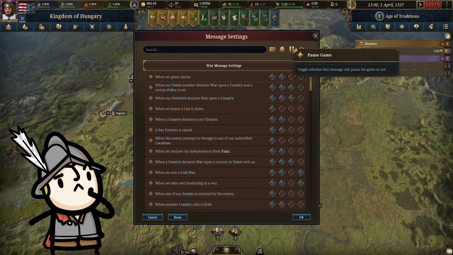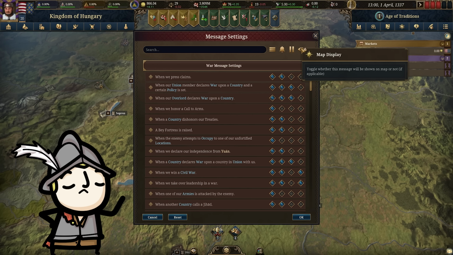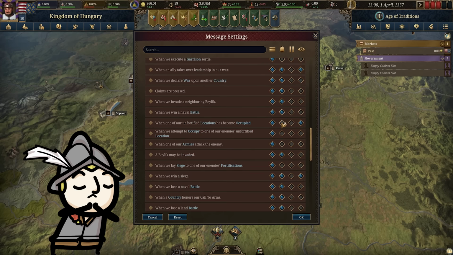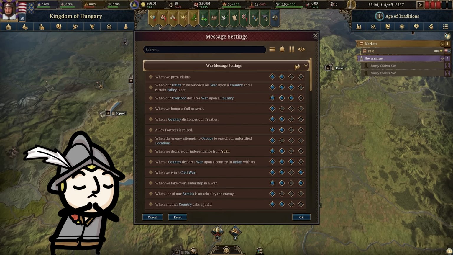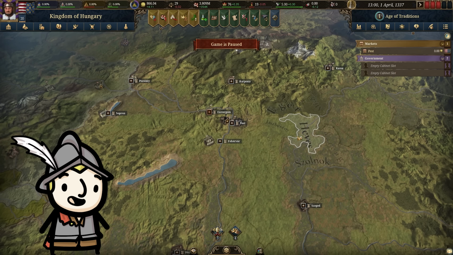Will the message pause the game? And will the message pop up on the map? This is the kind of thing you'll probably want to customize as you go. Every different player and every different run might want different message settings depending on what your goals are and what is important to you. Navigating your in-game world will use simple, traditional PC controls.